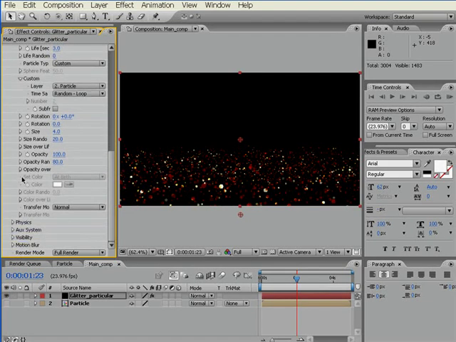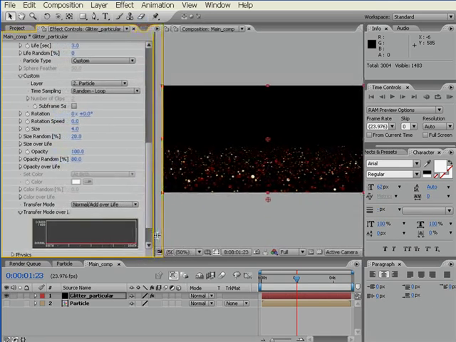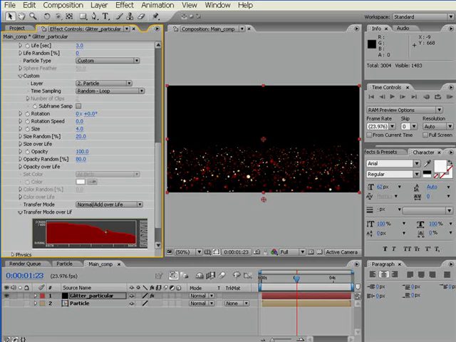And I'm going to change the transfer mode to normal add over life, and when I twirl down the transfer mode here, what you'll see is I've got this little box, and I can do a downward sweeping motion, which will tell it at the bottom to add the particles to each other so they're brighter, and then as it gets up towards the top, it'll go to a normal mode using just the transparency that the layer itself has.